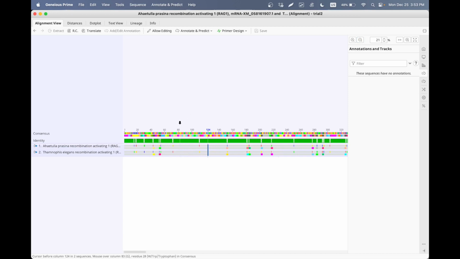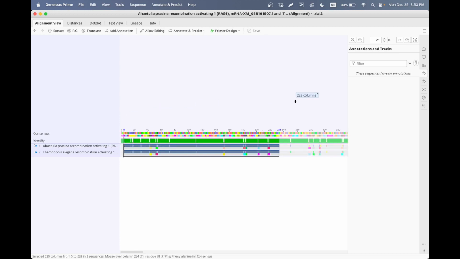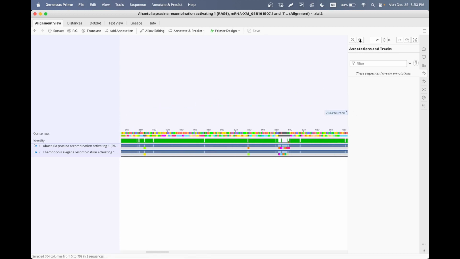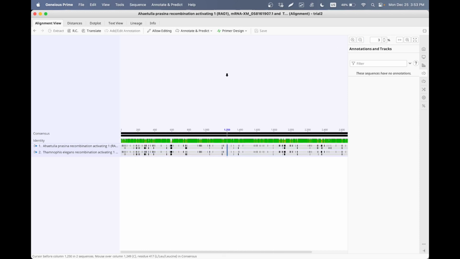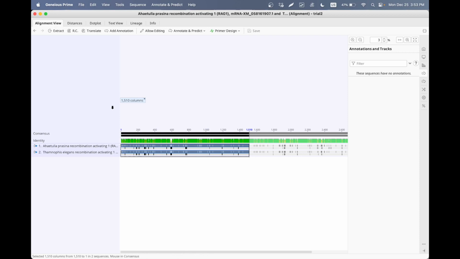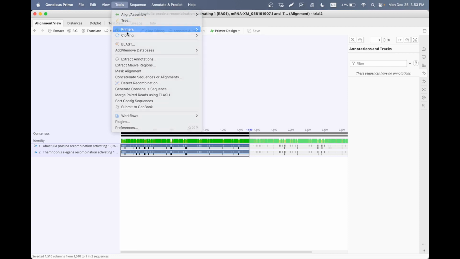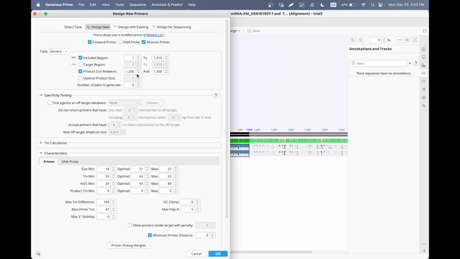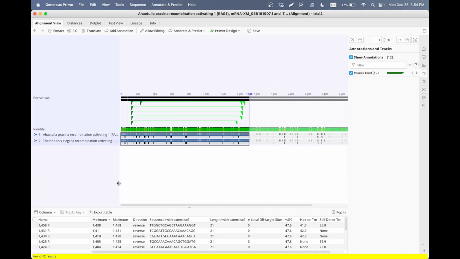And after that, it is pretty simple. We're gonna select here, let's say, from the beginning position to the ending position. Let's go for the most variable part, which is the first 1500 base pairs. Let's click on Tools, Primers, Design New Primers, Included Region, yes, Product Size, this, number of pairs to generate 6, and then let's click on OK. And after that, let's save it and take a look at the results.